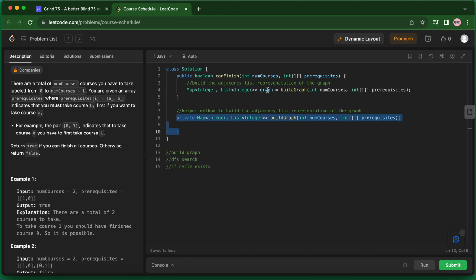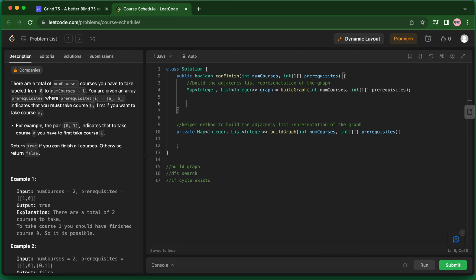Let's imagine that now we have a graph. The graph has been built, because the only job of this build graph method is to build the graph. What do we need to do next? While performing the search for DFS, we need to keep track of all the nodes that we have visited. So we'll create an array for that, to keep track of the visited nodes during DFS.